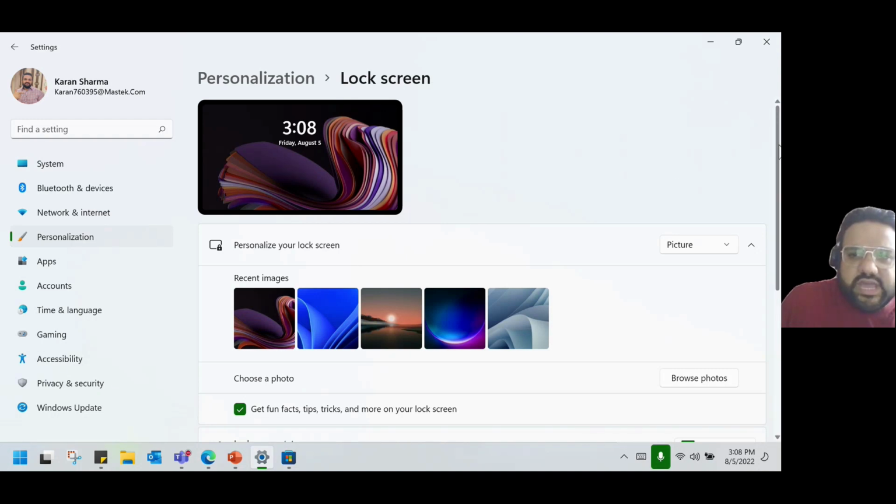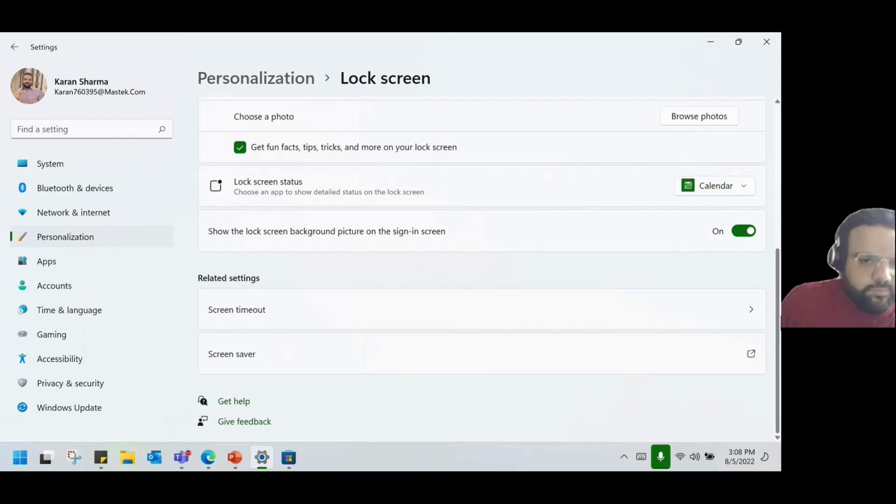You can change the picture and the lock screen will look really cool, right? You can also play with the screen timeouts and screen savers mode as well. This is up to you. Just play with all these features, guys. It's really amazing.